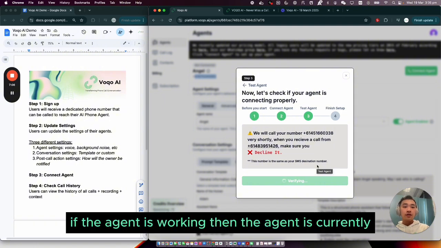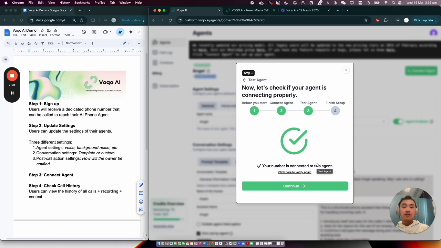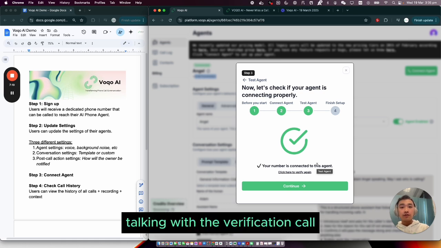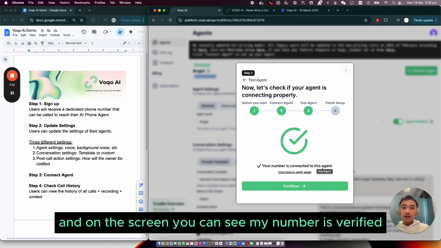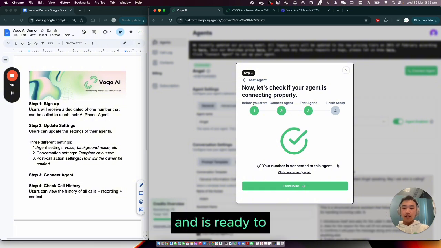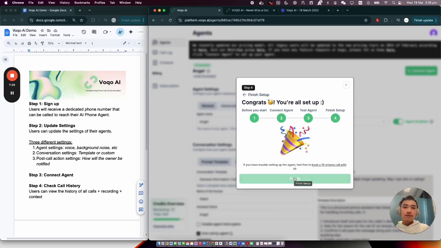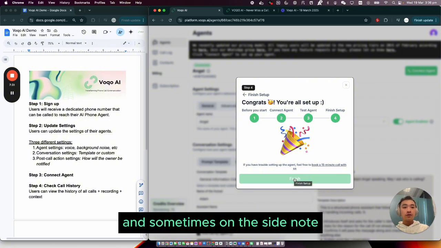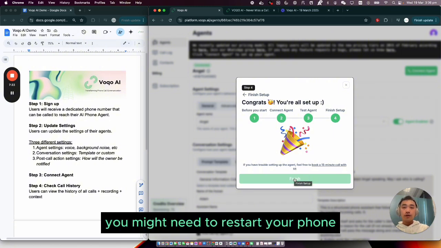After hanging up, if the agent is working, then the agent is currently talking with the verification call. And on the screen, you can see my number is verified and is ready to take phone calls. And sometimes, on a side note, you might need to restart your phone because sometimes this is a bit weird.